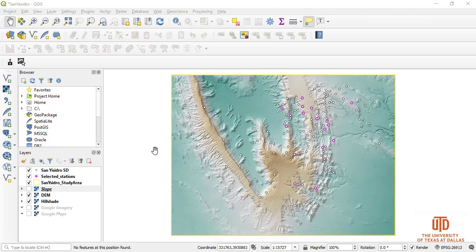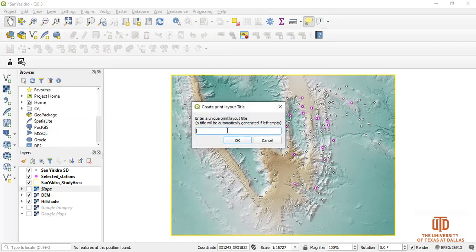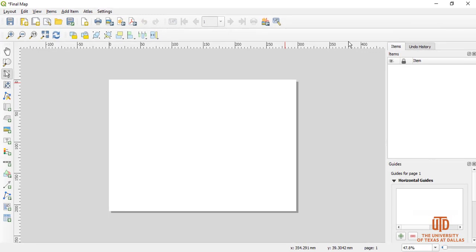So I'm going to show you how you can do it in QGIS. First you need to click on Project, make a new print layout, name it, let's call it final map, and click OK. Now the software is going to take you to a new window where you are going to set up your final map.